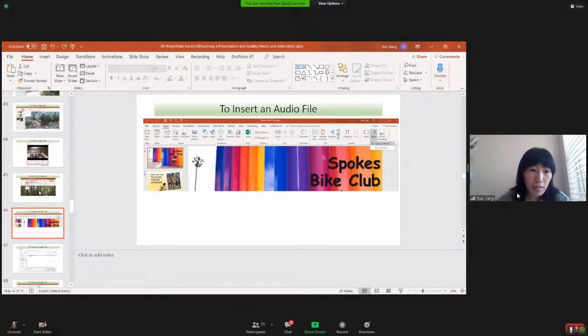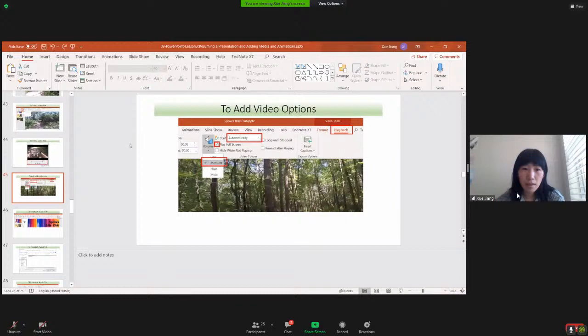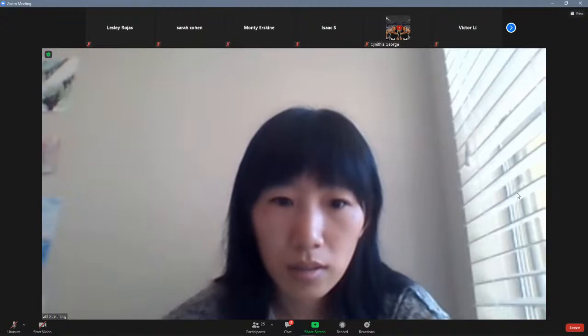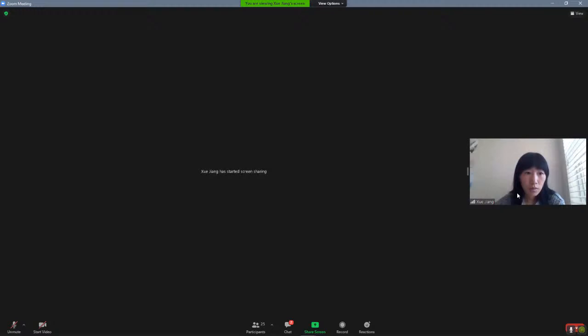After that, you can use the preview button on the left side of the ribbon area. Do you see this preview button?